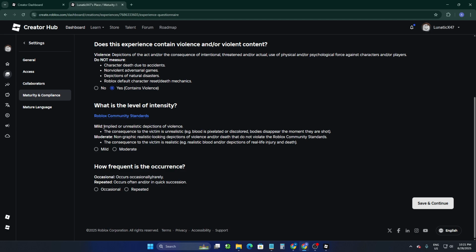The mild means impulsive or unrealistic depiction of violence, and moderate means non-graphic realistic depictions of violence and or death that do not violate the Roblox community standards here. So you can select the mild or the moderate here. I'm going to select the mild. So how frequent is the occurrence? You can find it occasionally or repeated. If there is repeated violence, then you can select it, or you can go with the occasional. So I'm going to select repeated here.